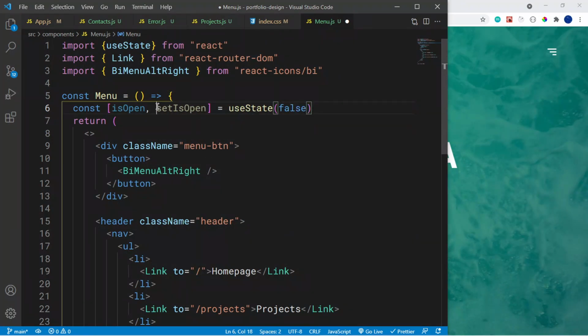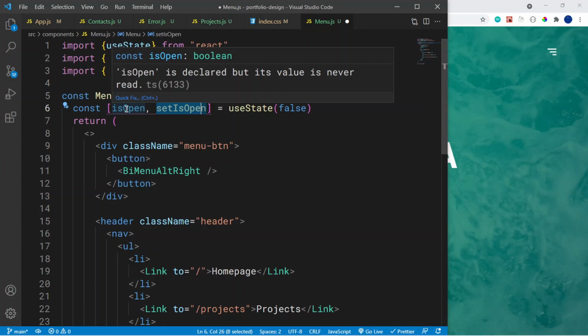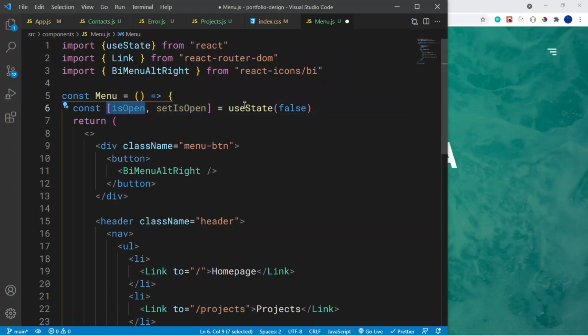What this is, is that this is a function and this is a state value, and this function controls how we access this state value or how this state value is changed. And this state value is whatever is passed inside here, which is a boolean value for now, and it's set to false by default. Okay, so you can also pass in numbers, objects, or arrays inside here, and it will populate your state value.